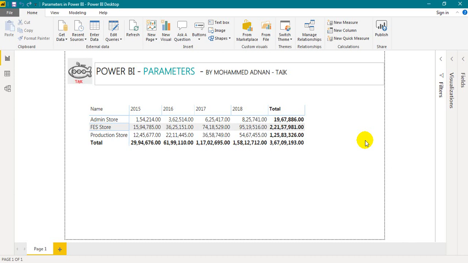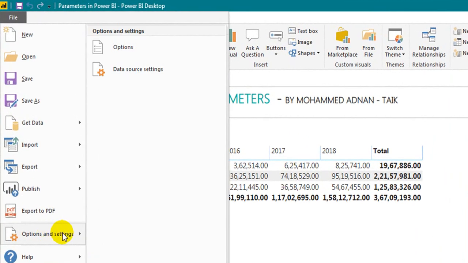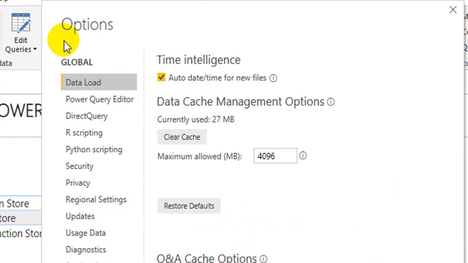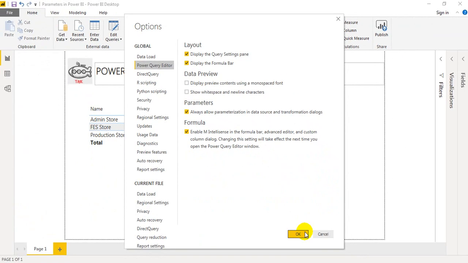So, let's go to the practical. First of all, you need to enable the parameters. Click on File, go to Options and settings, and go to Options. If you click on Power Query Editor, there is a parameters option in this: always allow parameterization in data source and transformation dialog. You need to tick this option to enable this feature. Then click OK.